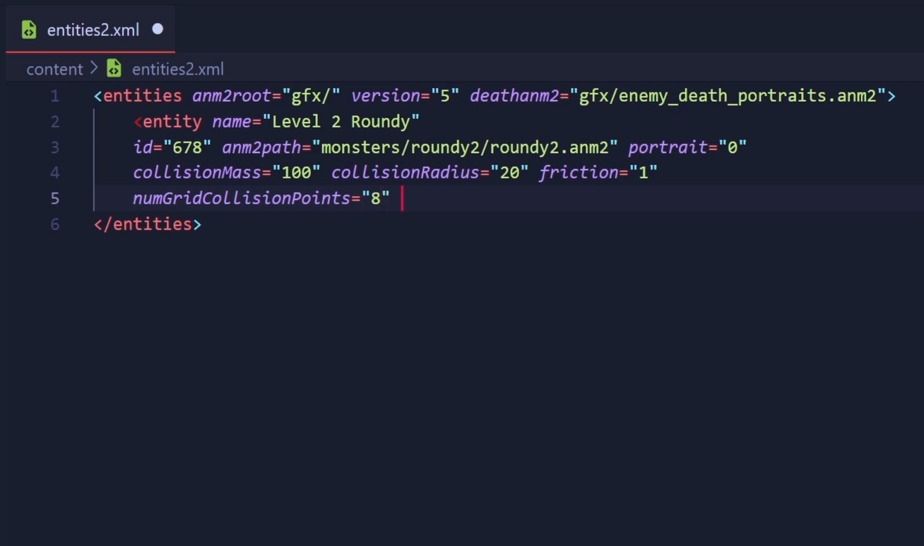Alright, the next attribute we'll be setting is the size of the enemy's shadow, which is done with the shadow size attribute. I'm going to be setting this to 0, actually, which will hide the shadow completely, because it's a worm, and worms like Roundy don't usually have shadows. You can set this to any positive integer, though.